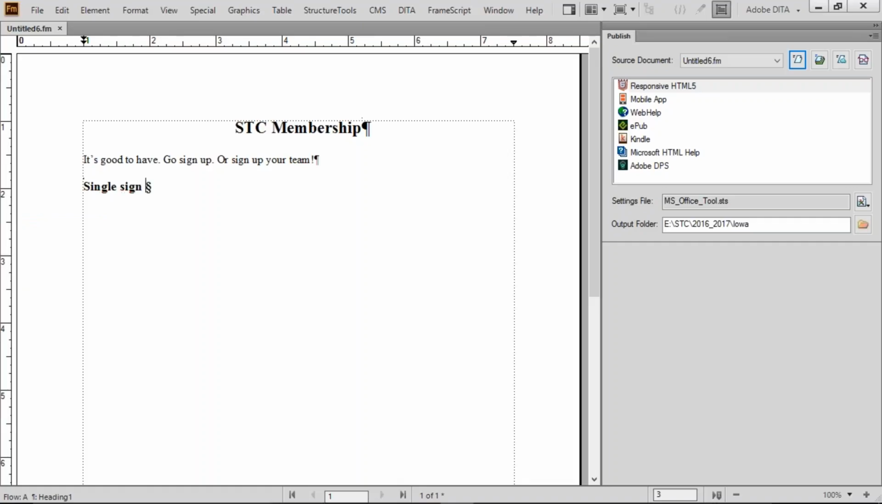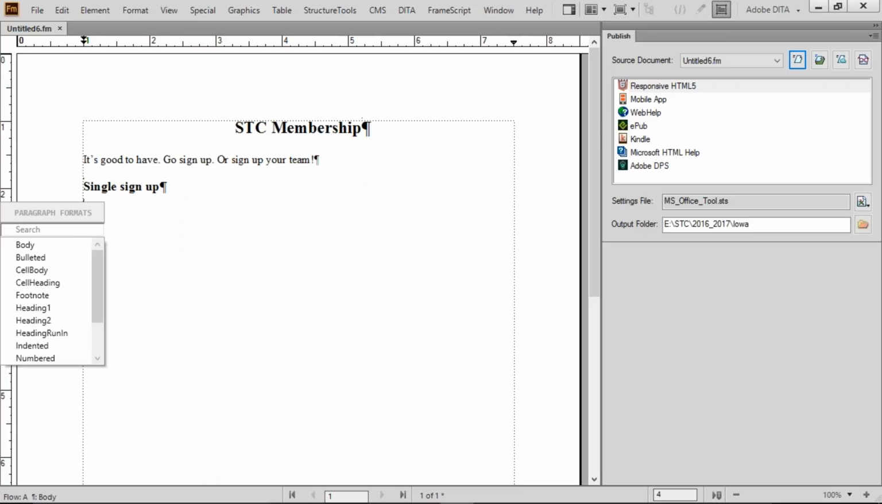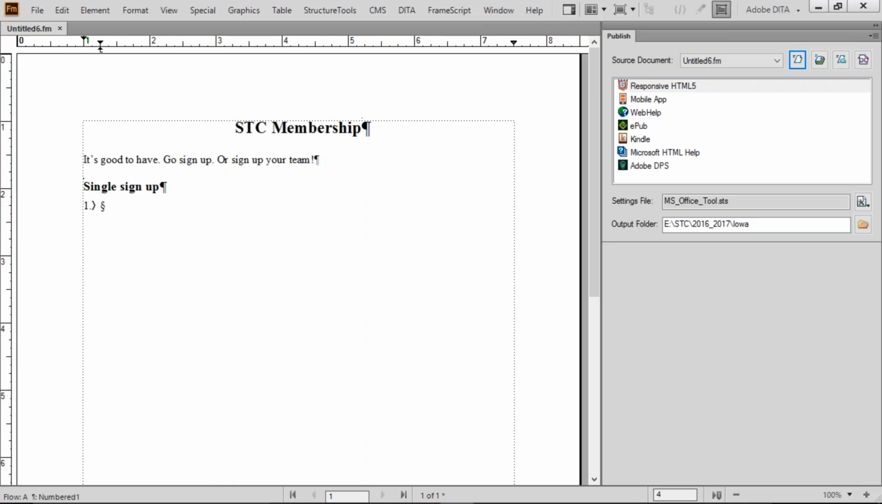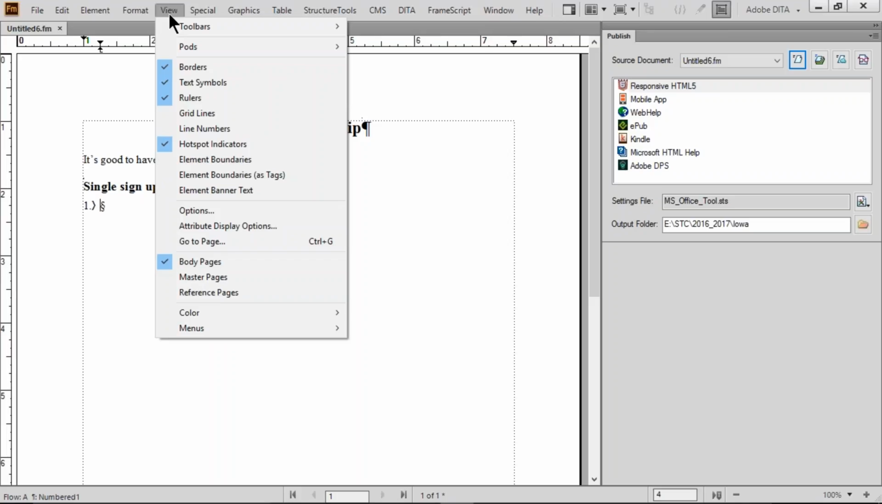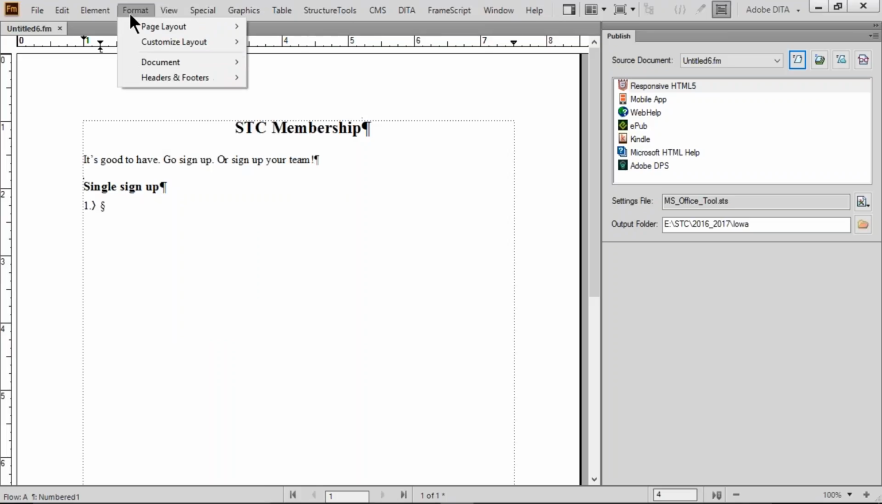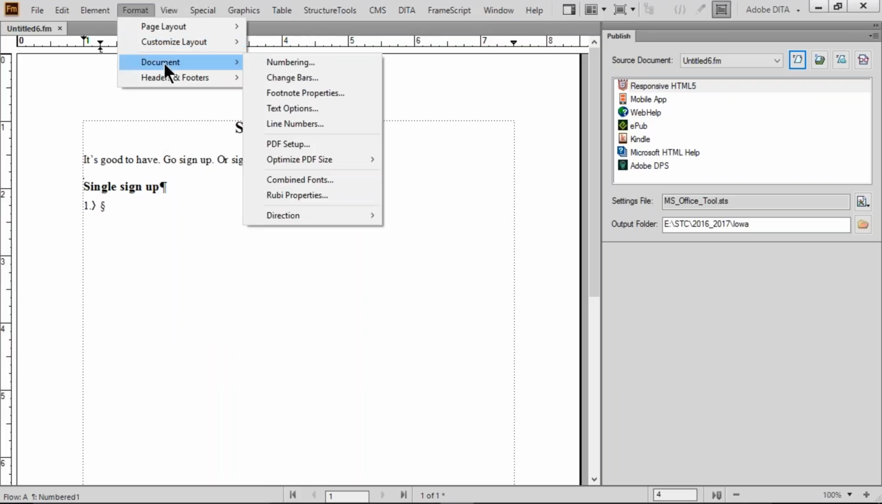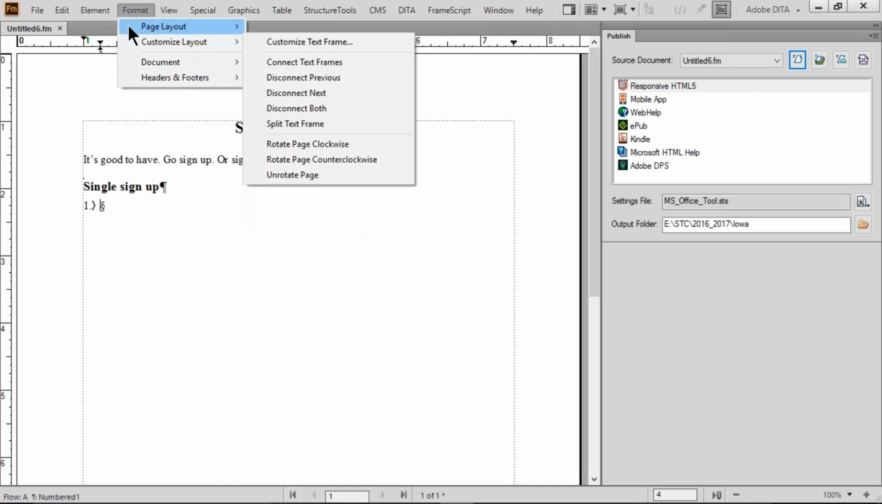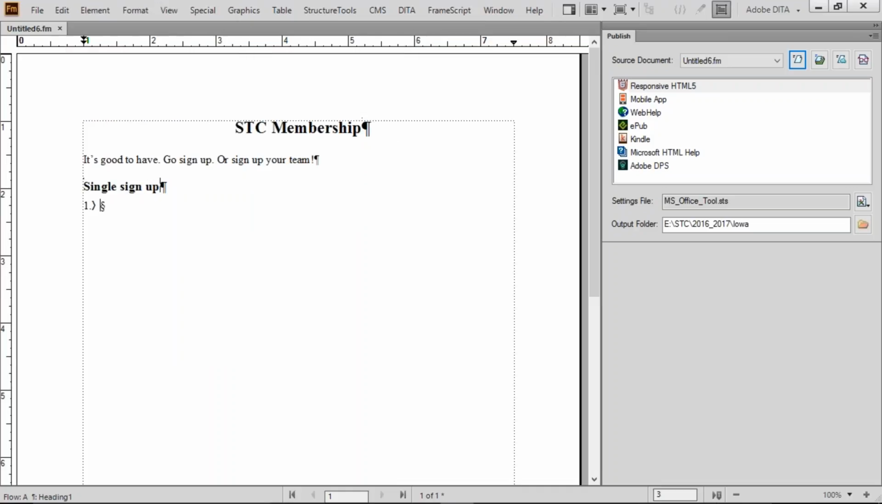Single sign-in, and then I'll put in a little procedure here for numbered, so numbered 1. By the way, I'm using function 9 to get to those different shortcuts. You could also, if you prefer, go in under View, under Format, and work your way through the document or the headers and footers or whatever and try to do things. I just like using shortcuts.